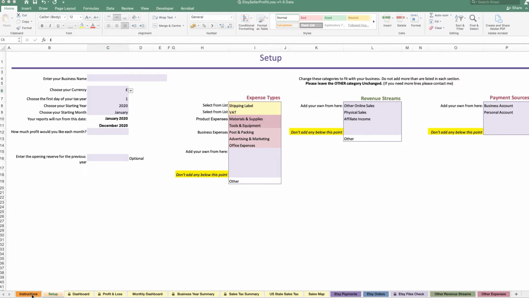So here we are in the setup page. It lets you feed in goals, it lets you change currencies, so you can change to dollars if you want. You can change the starting month and year, so you could have this spreadsheet containing multiple years of data, and it will allow you to compare one year to the next, and so on.